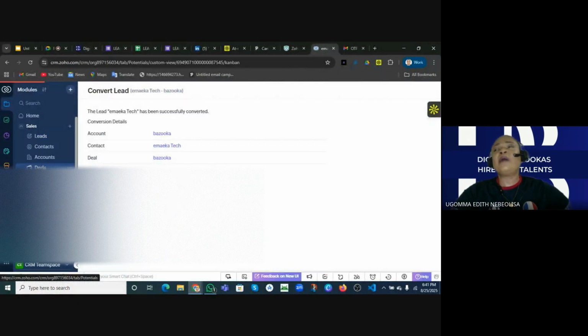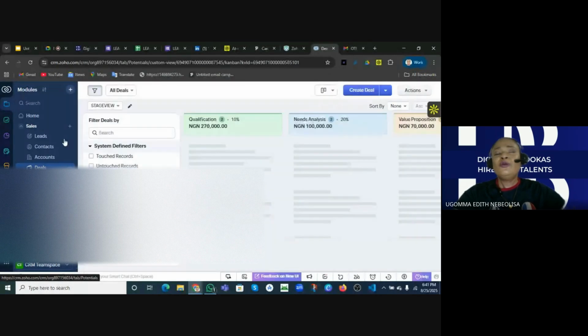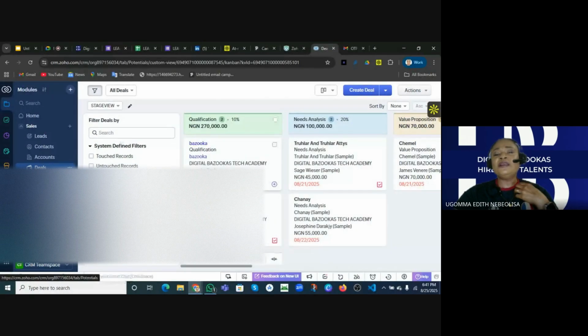He's going to bounce back on my deal because this is no longer a, what? You see it, qualification. This is a bazooka, the one I just created. It's no longer just a lead or just a prospect. It's none under what? Leads. Do you understand?